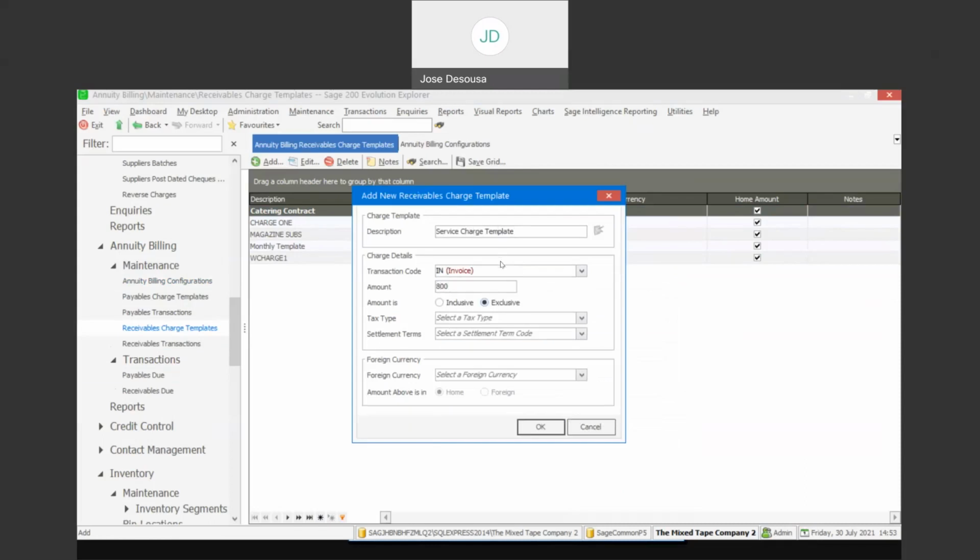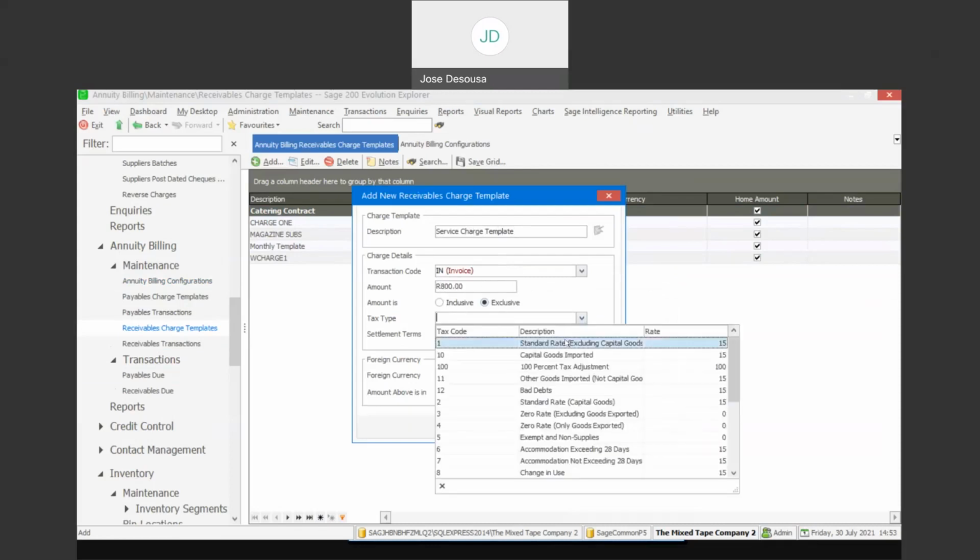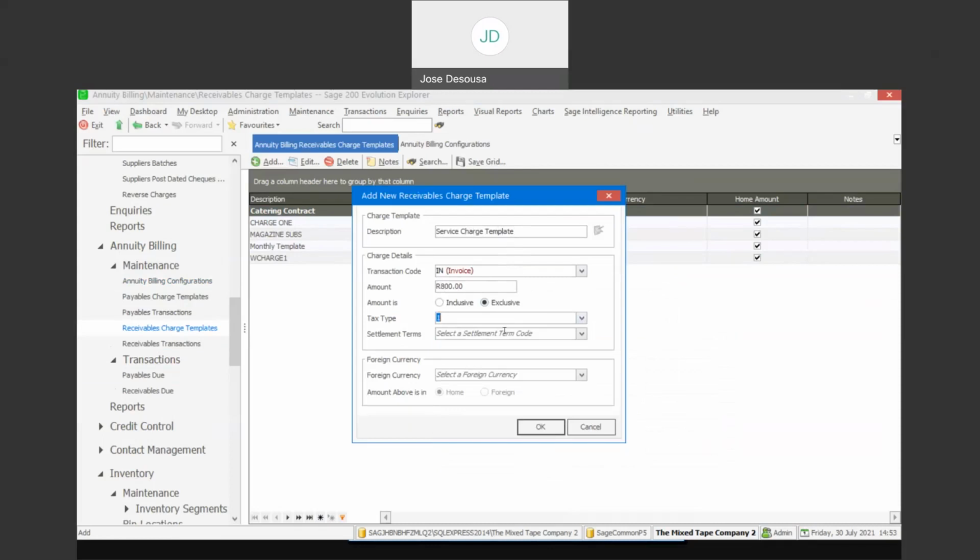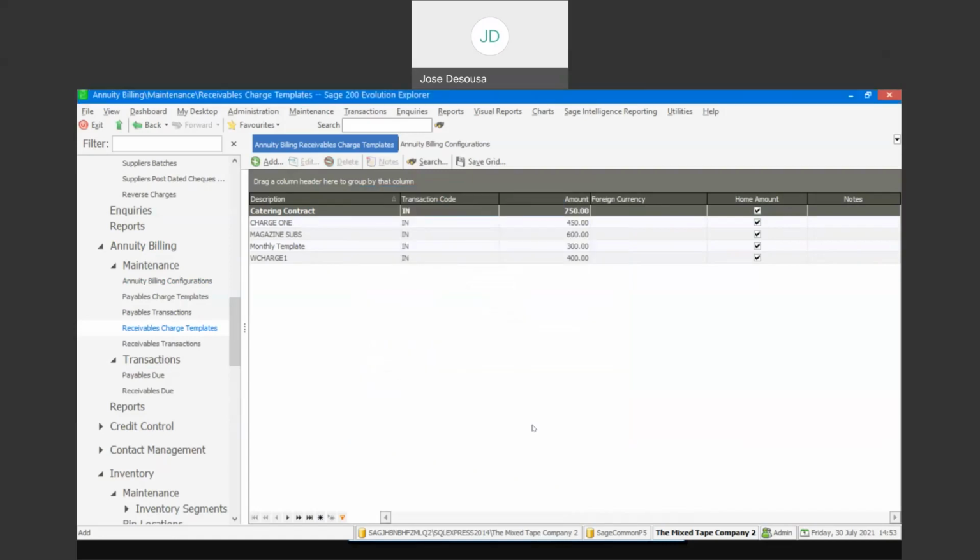Is the amount inclusive or exclusive? And then details about the tax type and the settlement terms if they are applicable. So I've got my charge template. Now, just to be clear, with a charge template, there's going to be no physical source document. It's simply going to be a charge in the customer's account, and they'll see this on their customer statement. However, there won't be a physical source document.